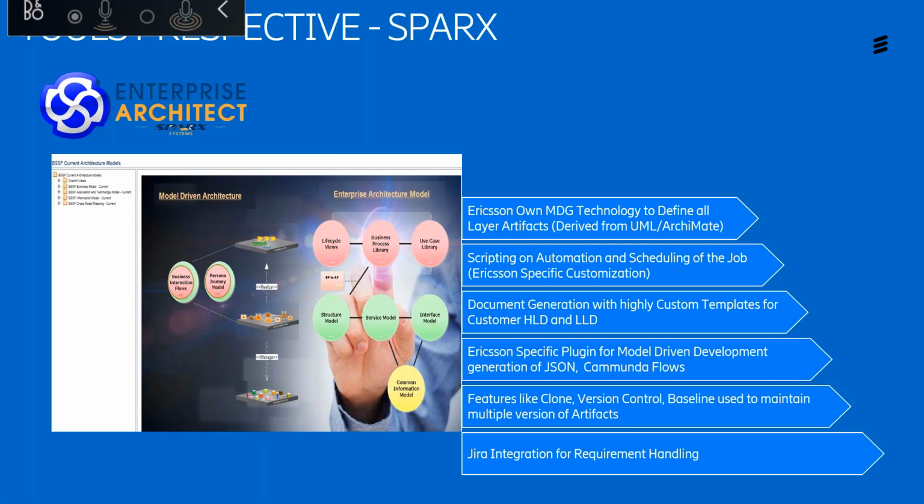So we want to consolidate all these things to provide a common toolbox for the users, so that they don't jump between toolboxes and multiple diagrams, and that becomes very difficult for the users. So in that sense, we have consolidated all those things into a common MDG technology, and it is an Ericsson-specific MDG where we have put forth this toolbox for making things much easier for the developers.